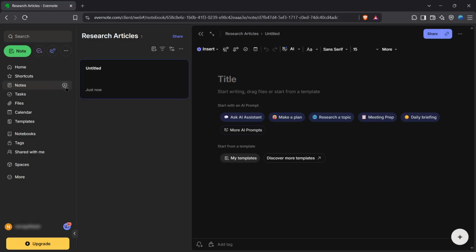Type your note title into the field. For this example, I'm using Effects of Sleep on Memory. Keep your titles clear and searchable so you can find related notes quickly later.